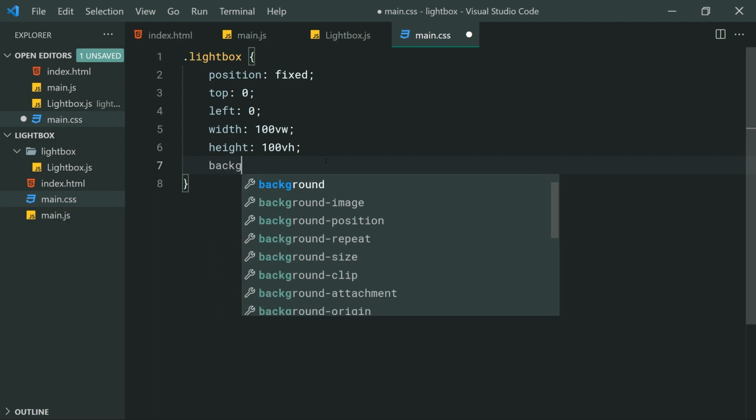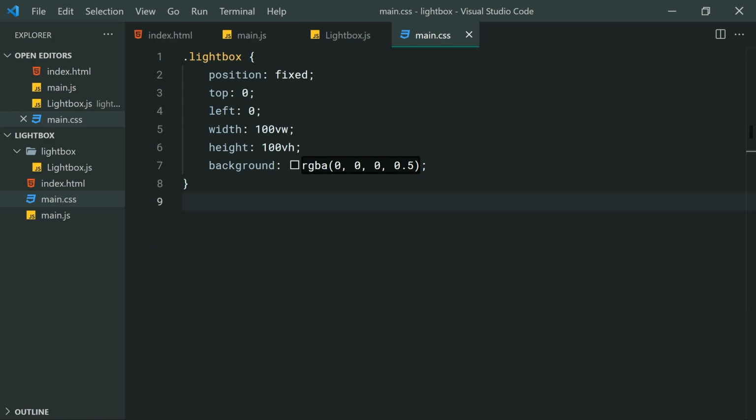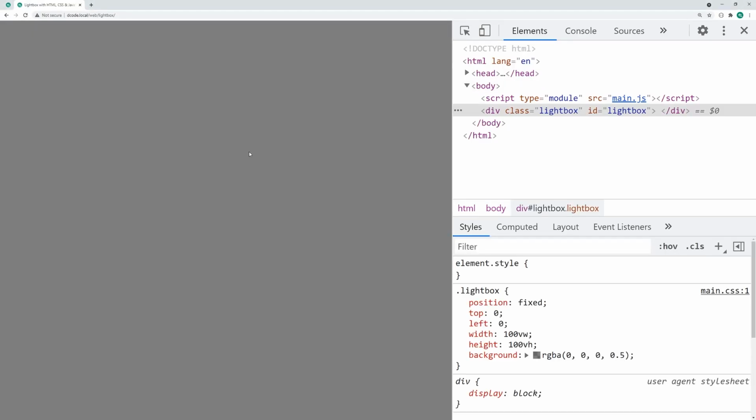We can now say background and make this RGBA 0, 0, 0 and then 0.5 for 50% opaque black. I can now save this and go back in the browser. I can refresh and we get this right here. So we get that black background.